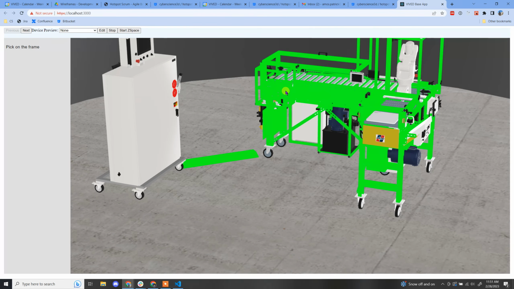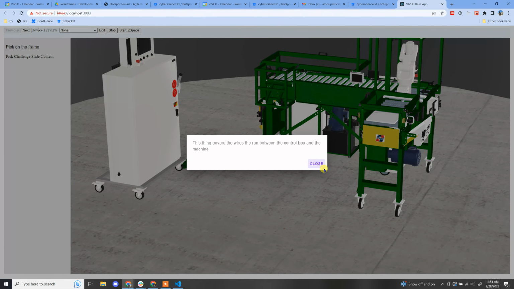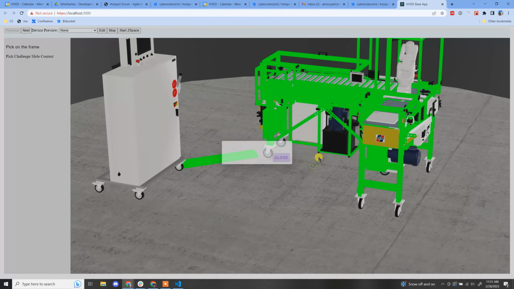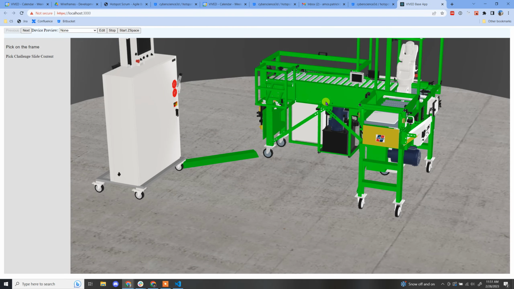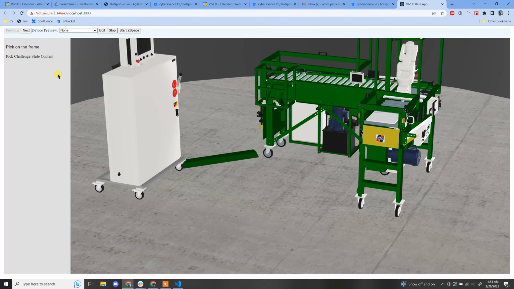And now the question is what do I click on? If I click on this, I should get a wrong answer. We're getting feedback. We got to clean up a few things. And if I click on the frame, we should get a right answer, right? So that's how the challenge is going to work. All right, great. Very exciting.